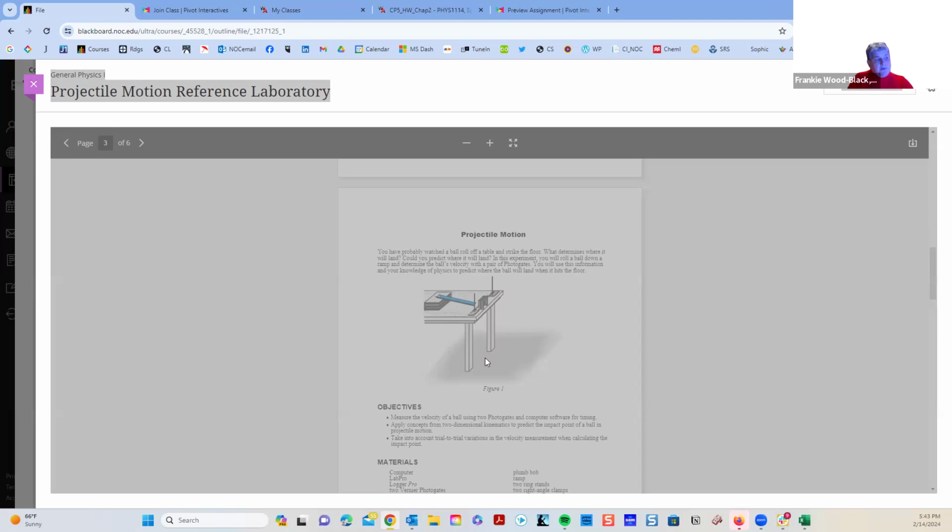And you're going to want to predict that distance where the ball falls off the edge of the table. So the measurements that you're going to have are the velocity of the ball as it comes off the edge of the table, and then how high the table is from the ground. Those are the two big measurements that you got to have.